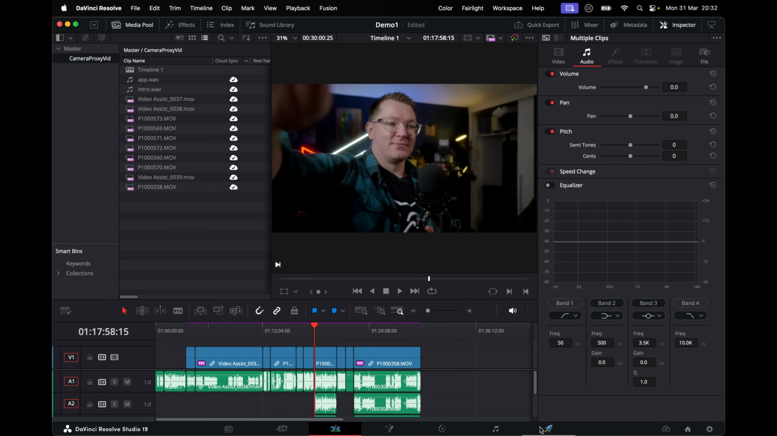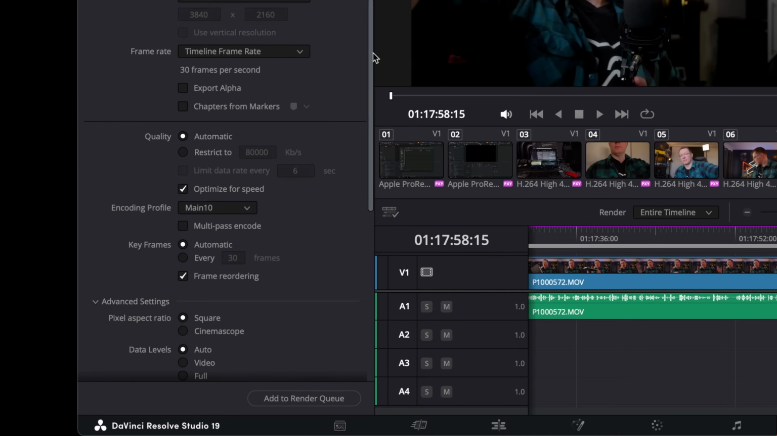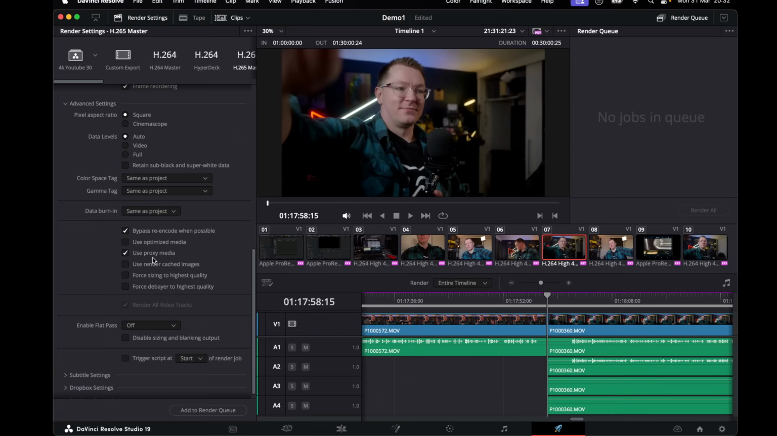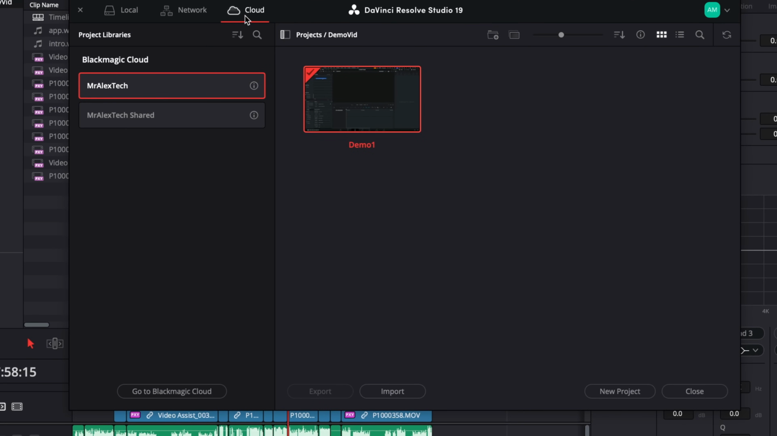Now it's also worth mentioning real quick that because I don't have the camera originals, I cannot render this project out in its full resolution on the road. I'd have to wait until I got home to do that. However, if I wanted to render this out in a pinch, I could generate the video using the proxy media instead.